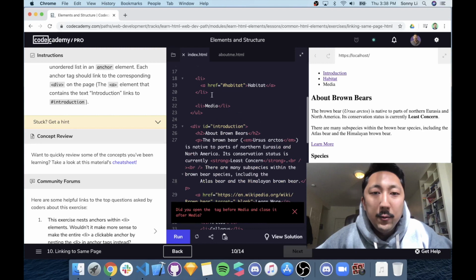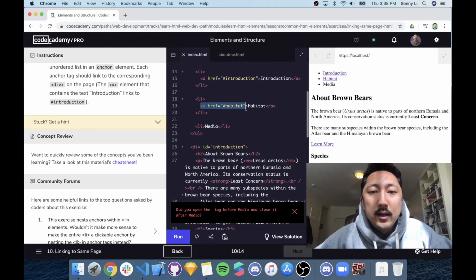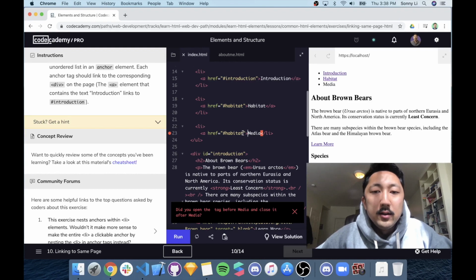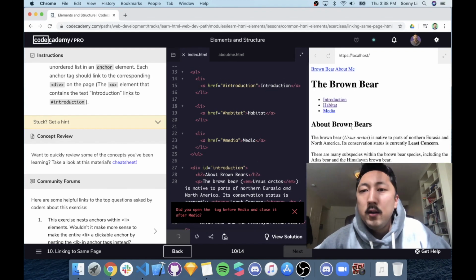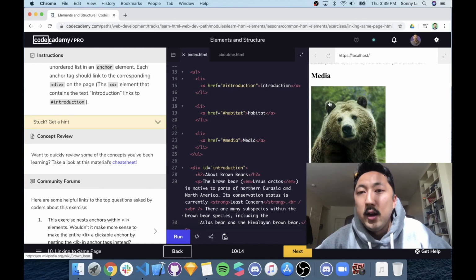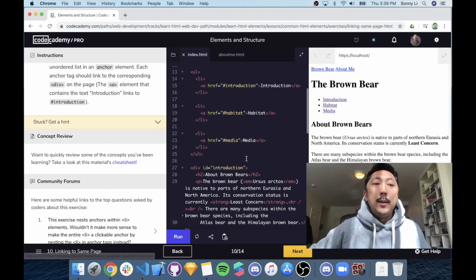Let's do the last part, which is for media. Same thing, copy this, put this on a new line. Instead of habitat, I'm going to do media. Close it. Hit run. And now when I click media, it should take you to the very bottom of the page.